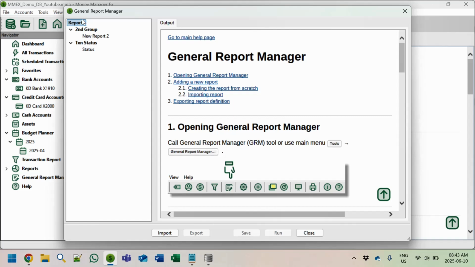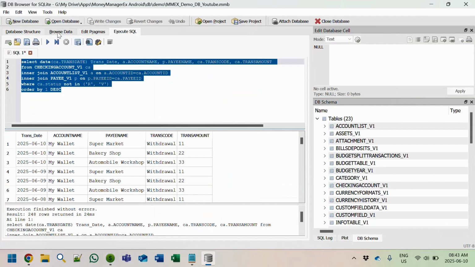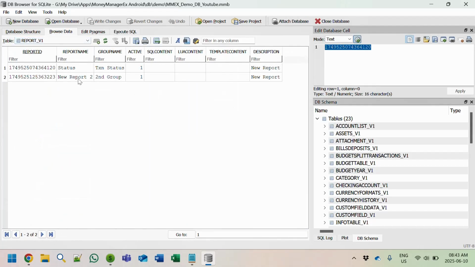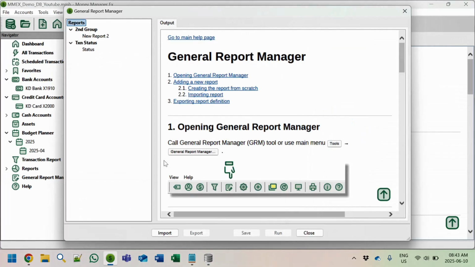Okay, so right now we have created two groups and two reports, and the same thing I will explain, where exactly it is stored in the DB. Go to your DB browser and go to Browse Data and select report version 1. Here you will see those two reports whatever we have added right now. It says group name is transaction status, second group, and if you have any report which does not have a group name, then this field will be empty. Okay, let's go back to the Money Manager application.